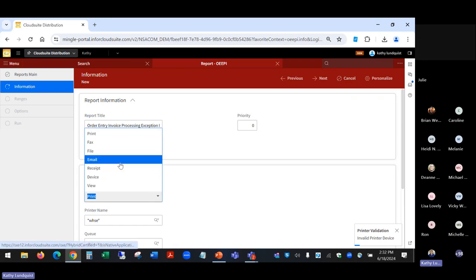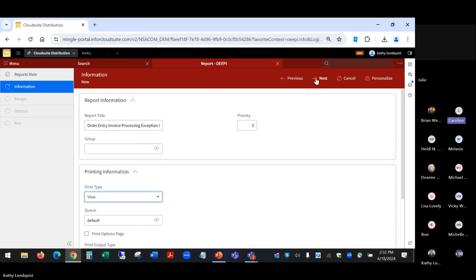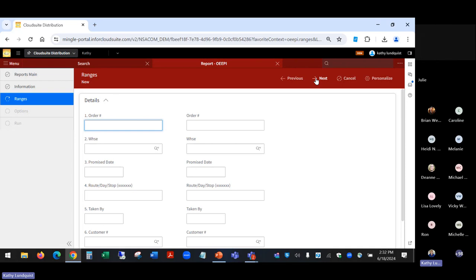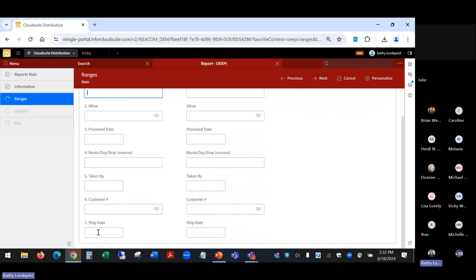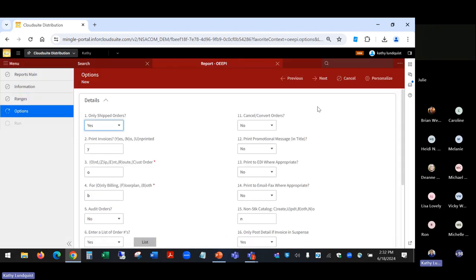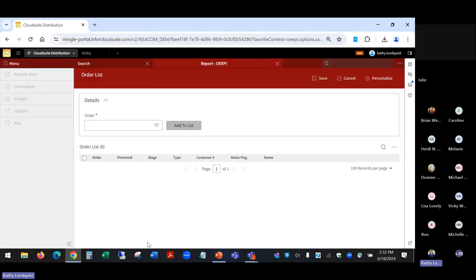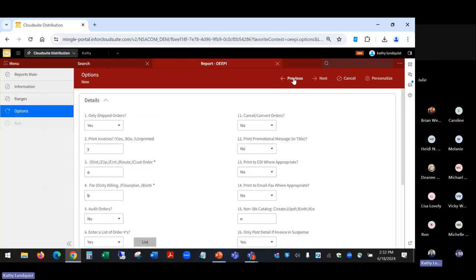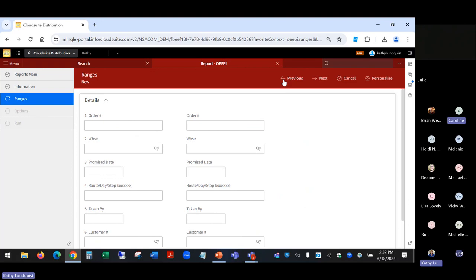I'll print it to view, then I don't have to tell it a printer. So here, the very last option, ship date, to, from. As always, no matter what you put into the ranges, if you enter in a list of orders, it overrides the ranges. It ignores whatever is in those ranges and uses whatever you put in the list of orders. But if you're not using the list, then it will use whatever is in your ranges. So in case you didn't know it, or as a reminder, list trumps whatever you put in the ranges.